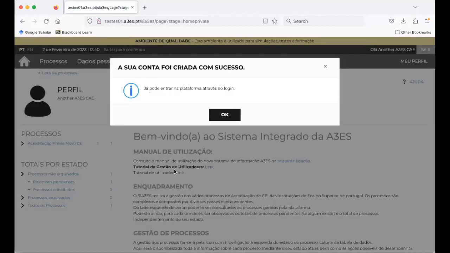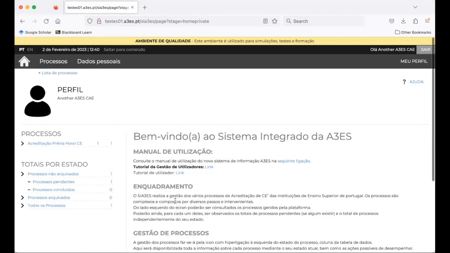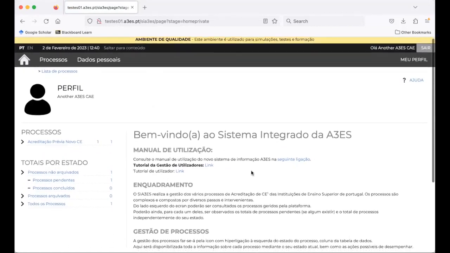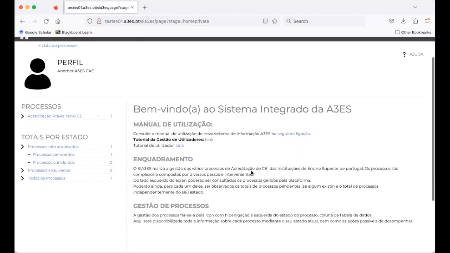This message says your account has been created successfully. You may now enter the platform through the login button. So I'm going to click OK. And this is the landing page inside your personal area in the A3ES platform.